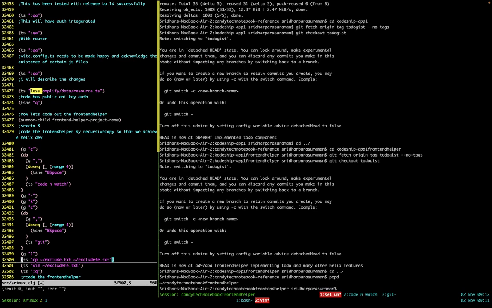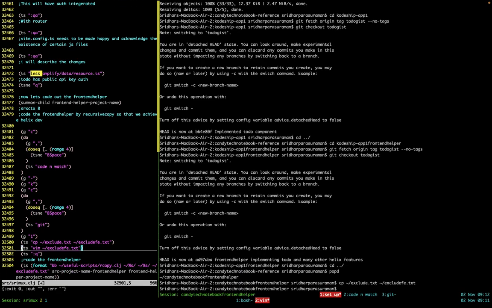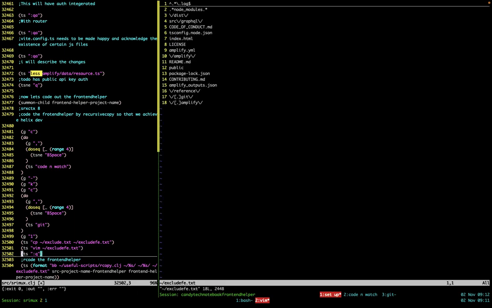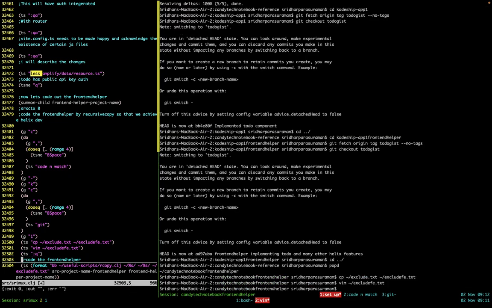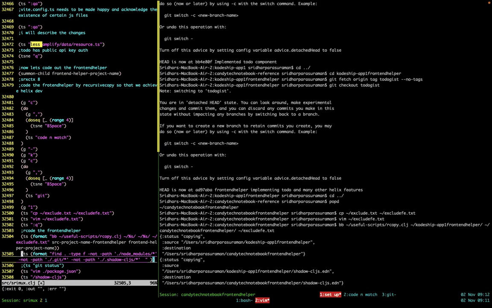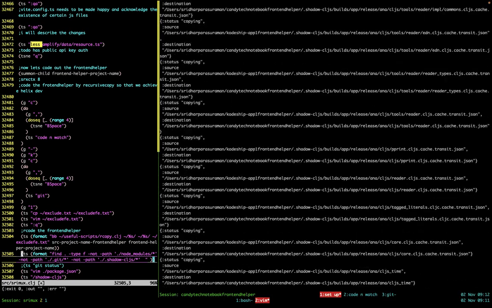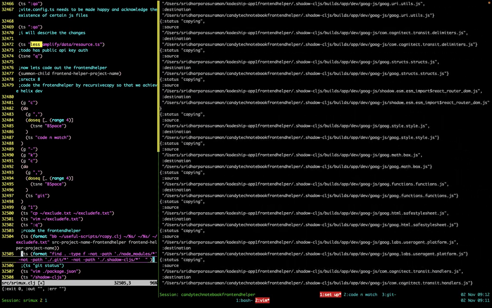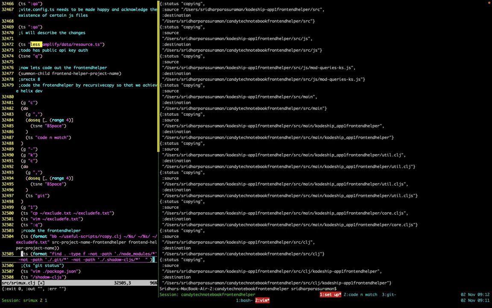Go to the first window, make a copy of the exclude file and see how it looks like. These are the files that will get excluded from the front end source gist. Now recursive copy the entire project.